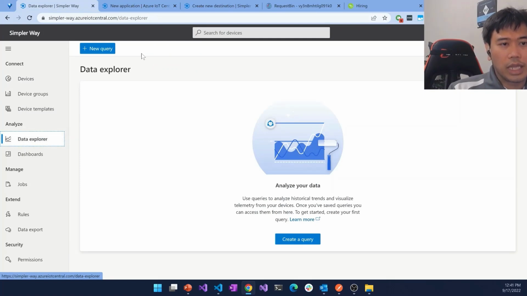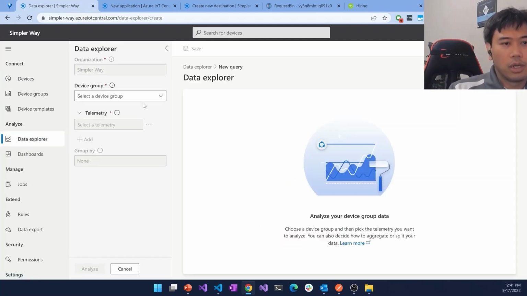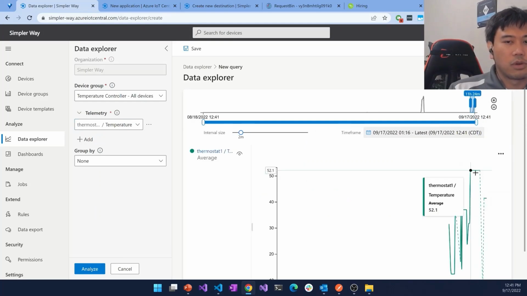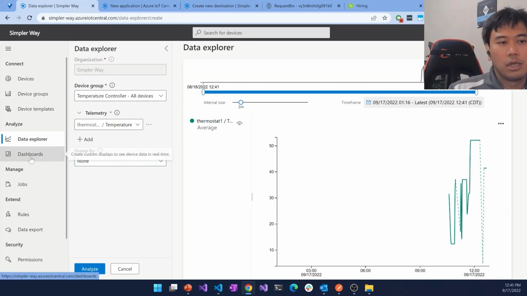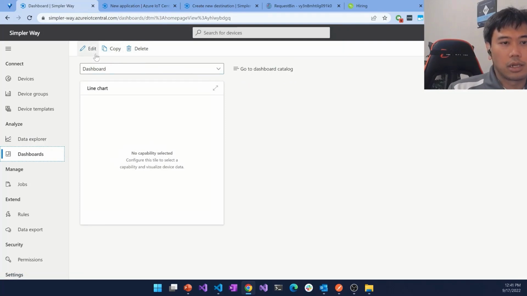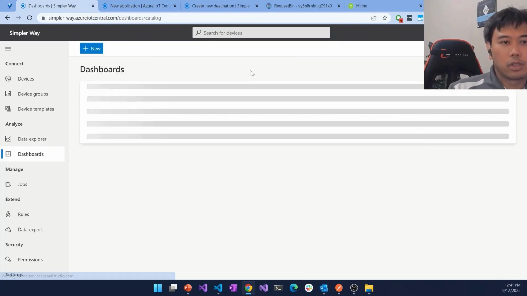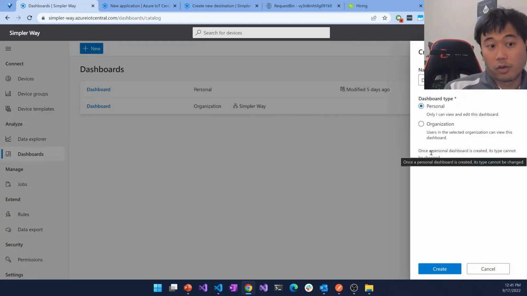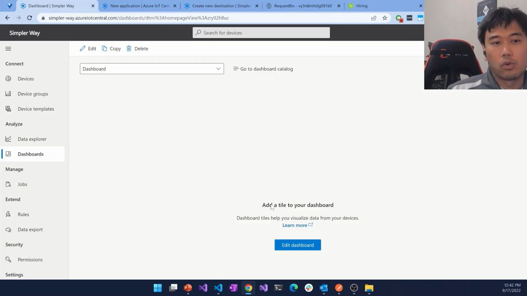We can also do the data exploration side, where we can say, okay, I want to do my temperature controller. I want to specify the telemetry data and analyze it. And now you have a visual way of seeing what data you have received for the past few hours or past few minutes. You can create a dashboard. So let's say we want to create our own dashboard, a new one. You can do either personal or per organization. In this case, I just want whoever's the user that is connected to have their own personal dashboard.